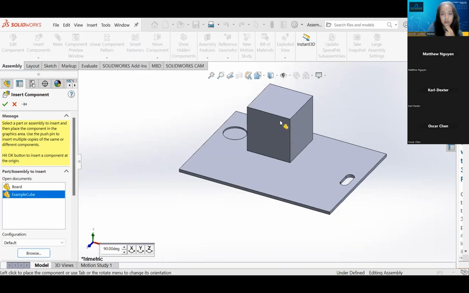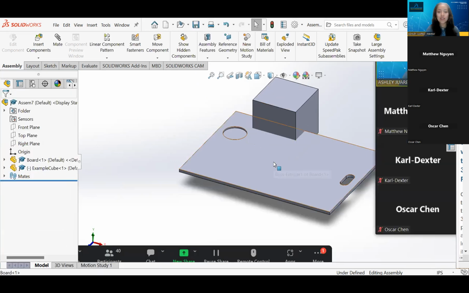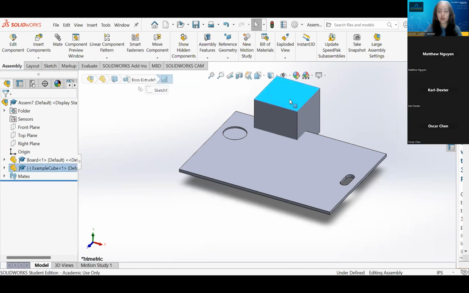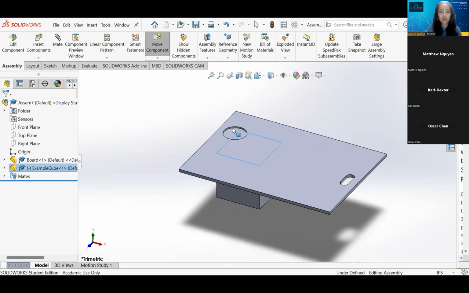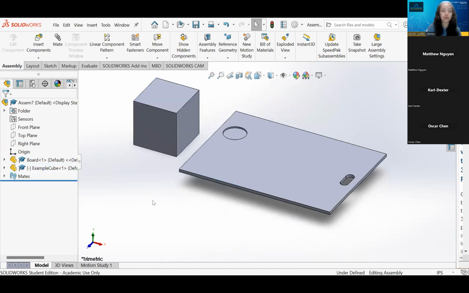It's a huge cube. So I'm going to press down on it. Notice that I can't move this, right? When something is fully defined in an assembly, if you try to move it, it'll tell you the selected component is fully defined. It cannot be moved. But what I just selected, what I just put in, can move, right? Because I can drag it around. That's how I know that this is underdefined.